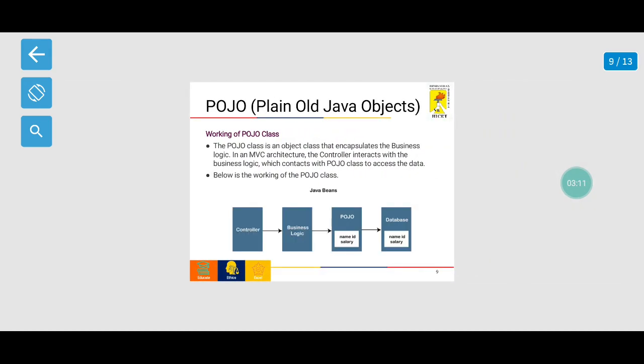So if you see the working of a POJO class, the POJO class is an object class that encapsulates the business logic. In an MVC architecture, the controller interacts with the business logic, which contacts the POJO class to access the data from the database. So below, the example shows the working of the POJO class.